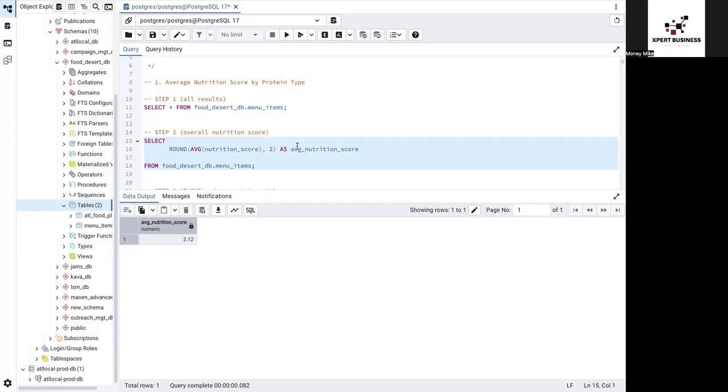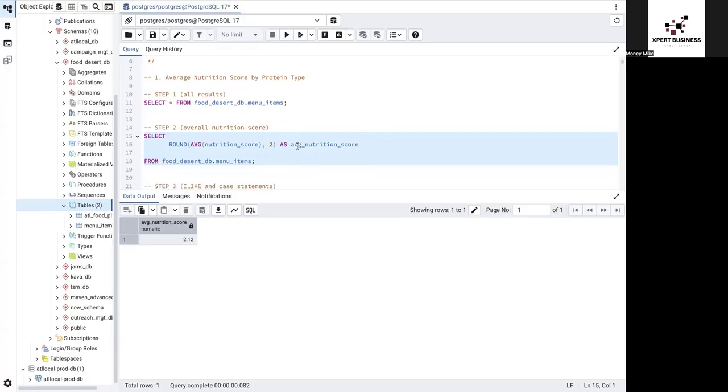So please don't take this at face value as Gusto's actual nutrition score. This is essentially made up. We would need to do a much better job of coming up with a way to calculate the nutrition score. I just want to point that out. But for this data set, if we looked at all of the menu items together, the average nutrition score is 2.12.